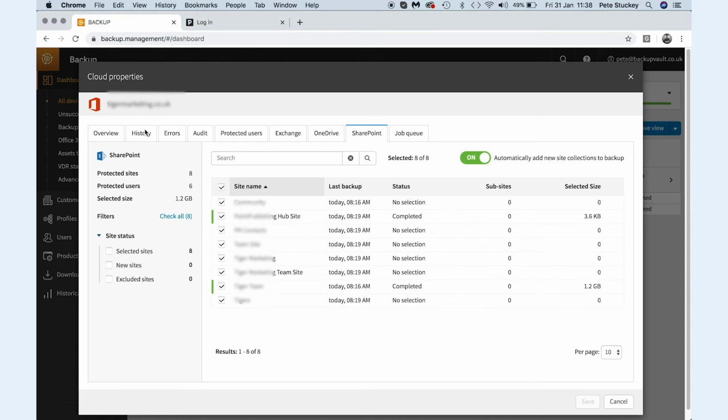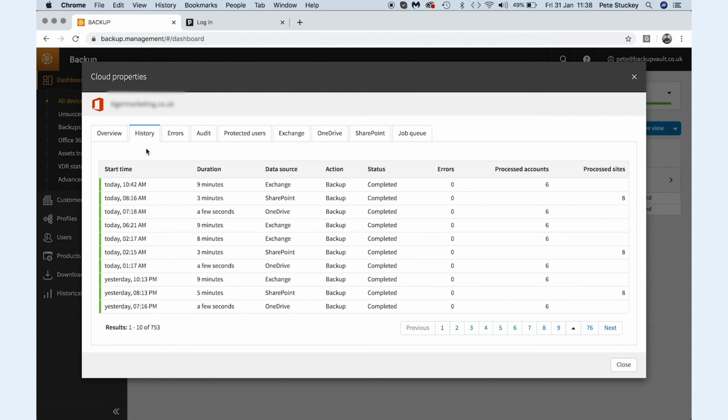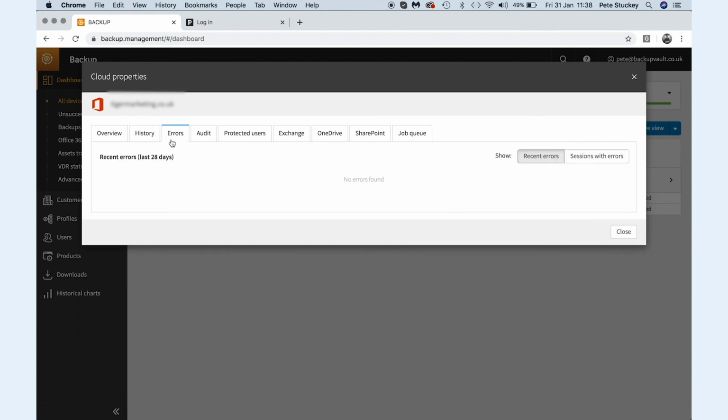Next, we'll look at the History tab. The History tab shows us all of the previous backups that have been completed. Exchange backs up every 4 hours, SharePoint and OneDrive back up every 6 hours. You'll notice it's staggered so it doesn't put too much load on anything. If you do experience any errors, they'll appear in the error log. As you can see here, we haven't got any, everything's running smoothly.